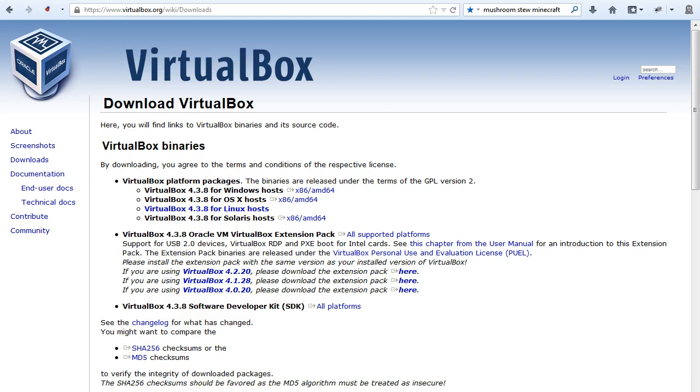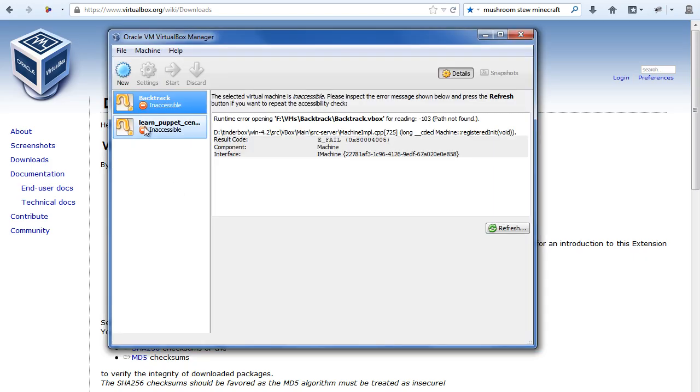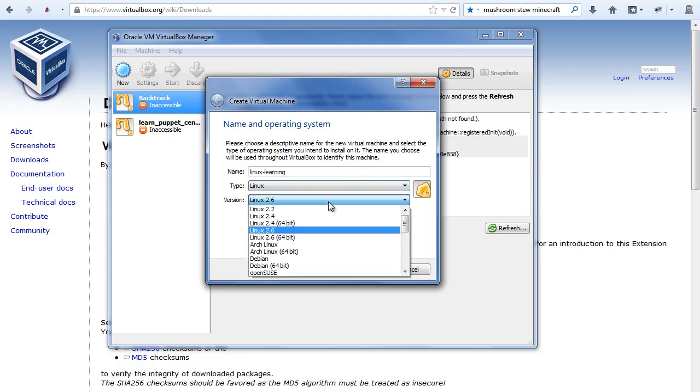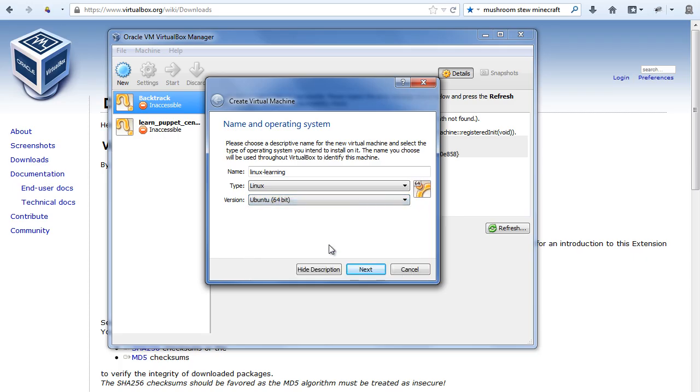Good, so presuming you've got VirtualBox installed, click New to create a new machine, and we'll just call this Linux Learning, and it correctly guesses that we're using Linux. These are like old kernels. We'll just say, there we go. Wow, it even has Ubuntu.